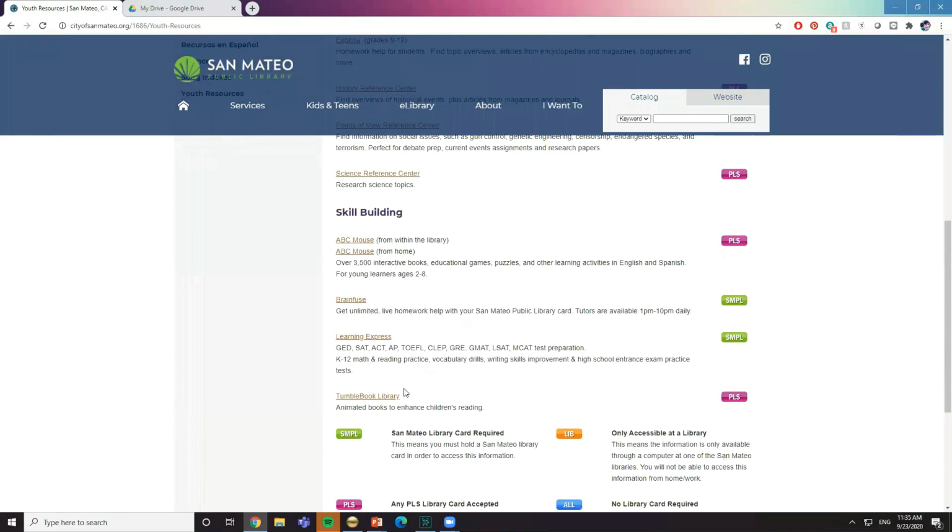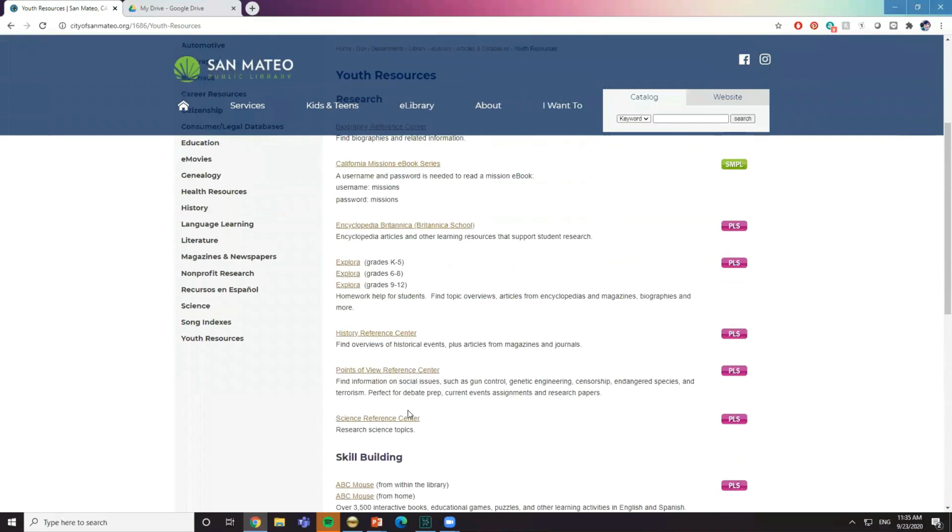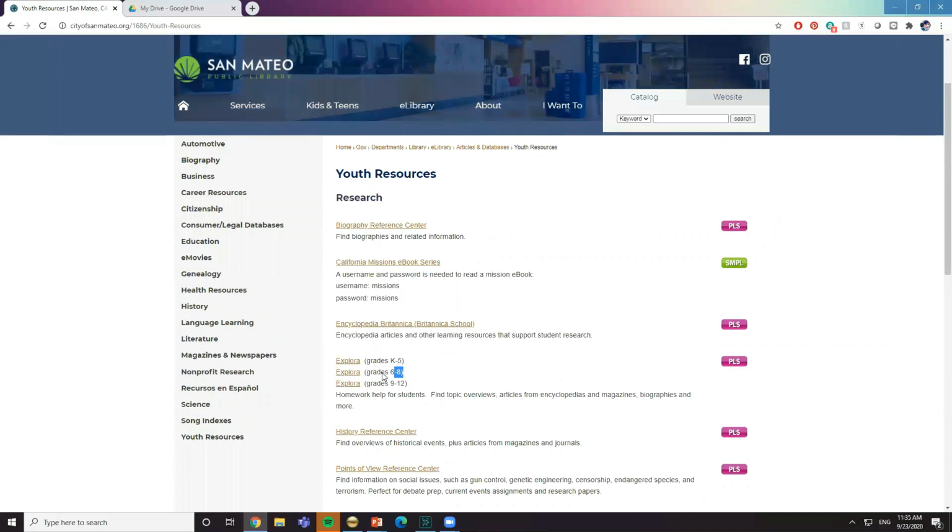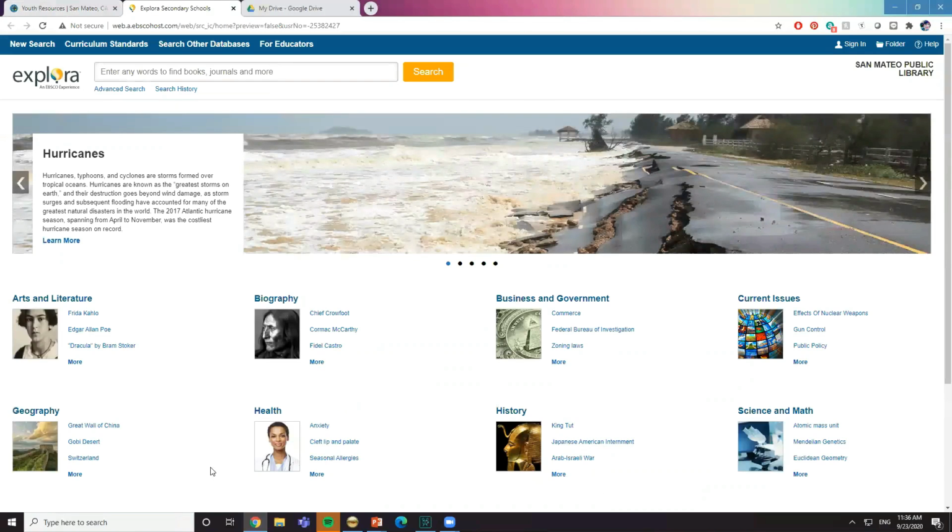We also have some skill building options, but today we are specifically going to be talking about Explora for grades 6 through 8. Now, this is something that I really like about Explora, that it breaks down its articles by grade levels. So if you are in middle school, it already has the proper articles pulled for you. So let's click on Explora. Now you can see here it's opening up for me.